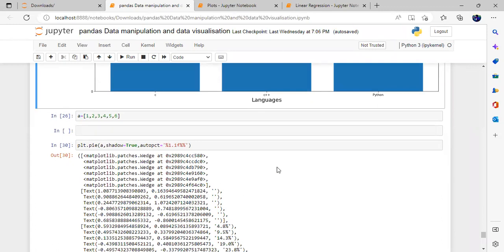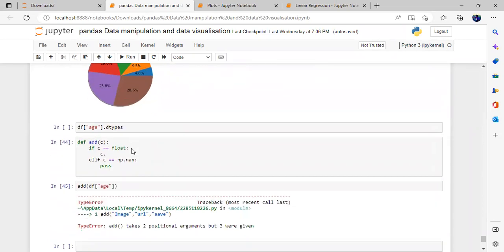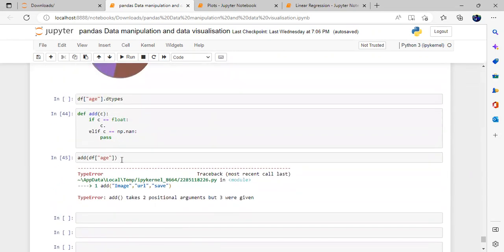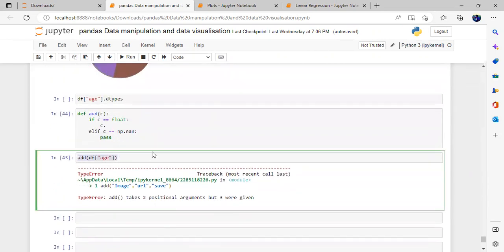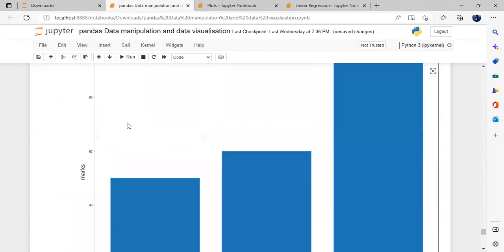As we saw the pie plot there, it was so compact due to the 200 rows. Here you can see the simple output of a pie chart. So this is all about the plotting section.